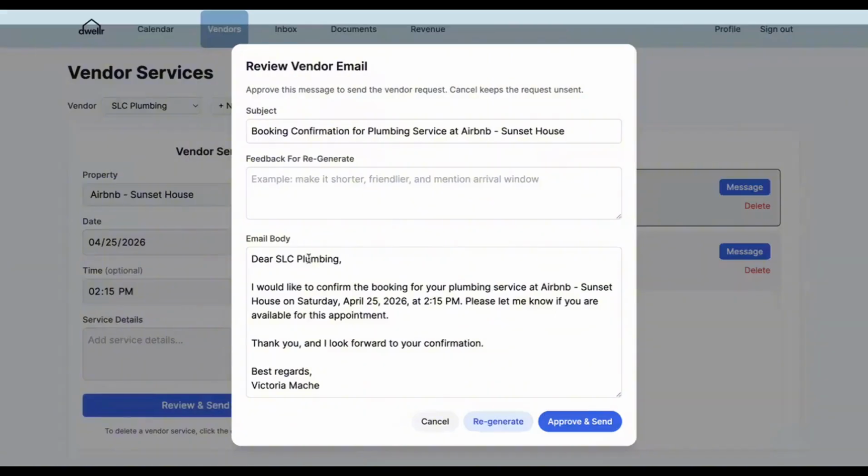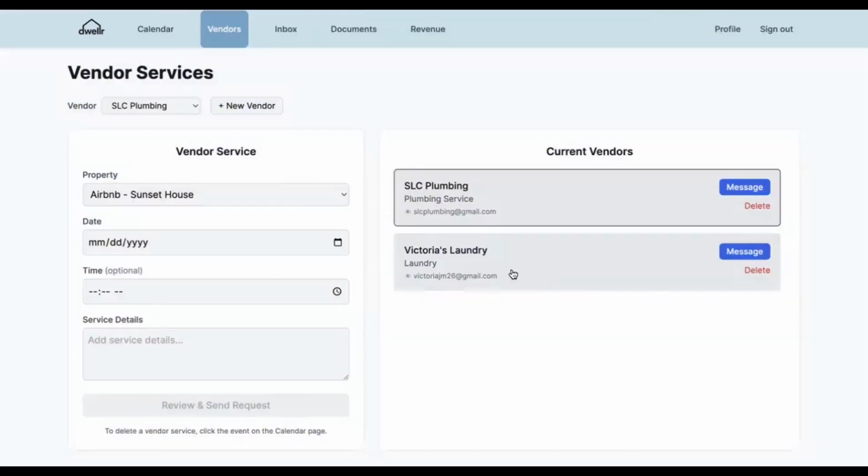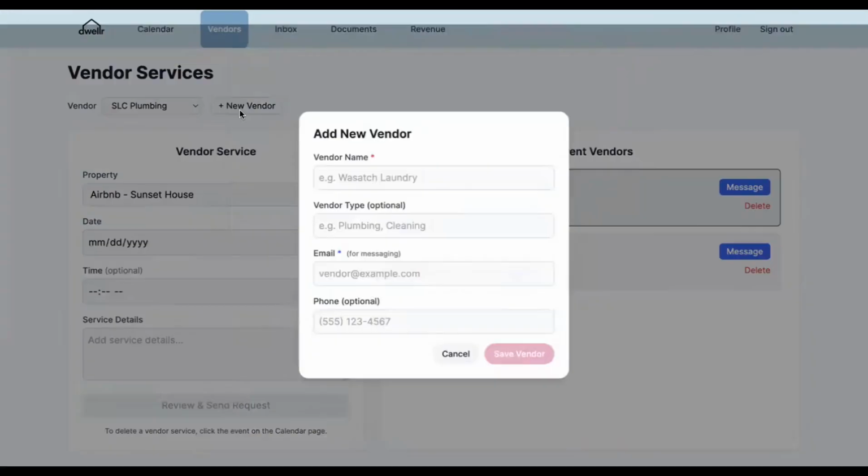This will pop up with an email that it generated. If I'm not satisfied with how this email sounds, I can give feedback and then have it regenerate this email. I can make it shorter or friendlier, or enter in any other information I think it needs. If I feel it needs more information, I'll just click regenerate. Otherwise, I'll just do approve and send. And then this will actually send an email to the email address selected when creating that vendor. To make a new vendor, it just looks like so.